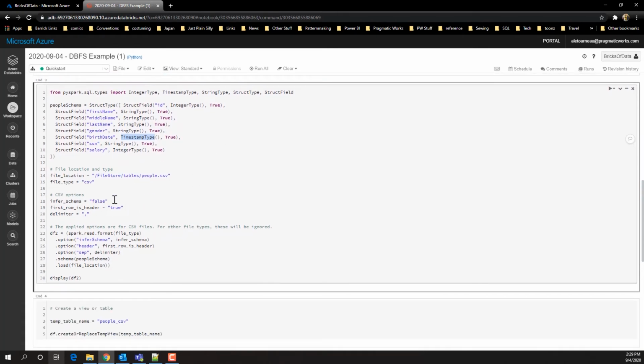The next section is pretty much the same as we had before, except of course infer schema is now false because we are actually declaring the schema. We're still going to use our Spark read format. It's formatted as CSV, that's our file type. And then the one item that we have added to the previous version of forming the data frame is our schema, which is to use the people schema.